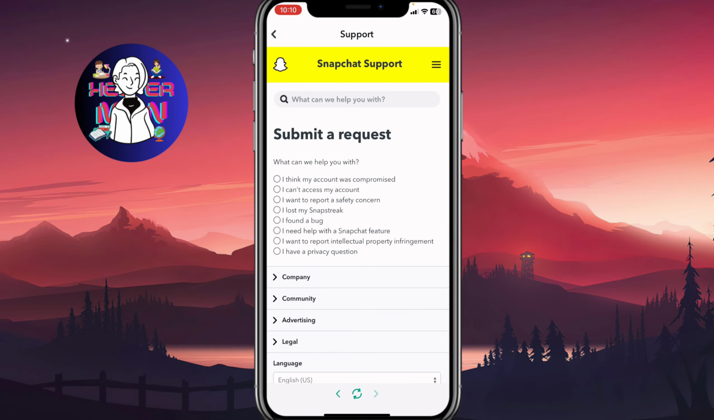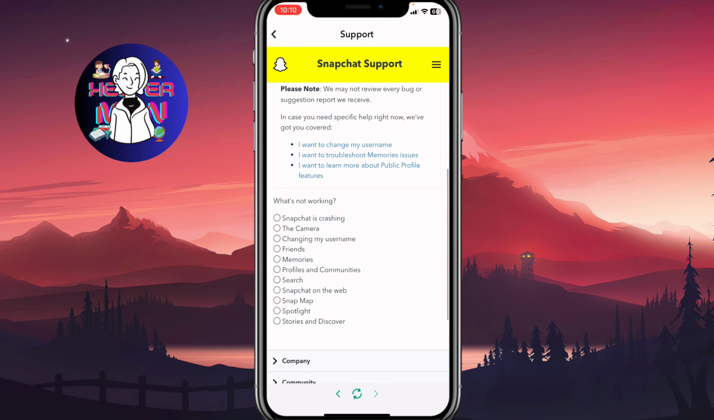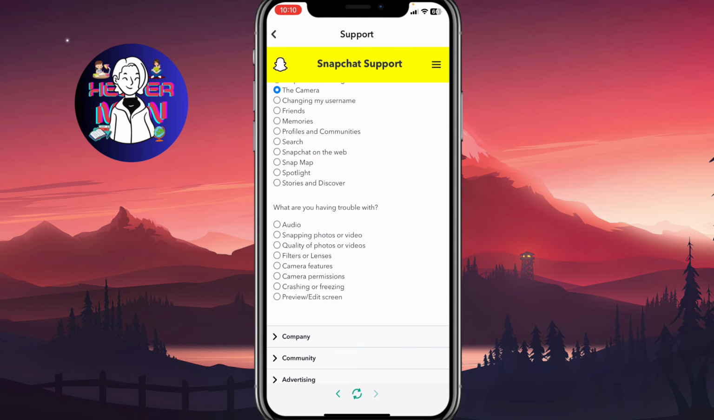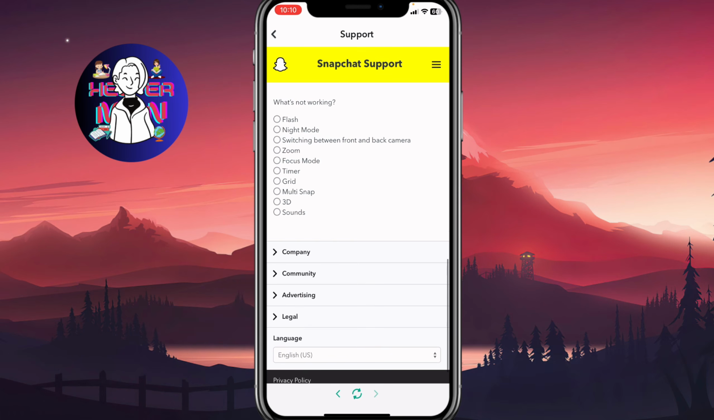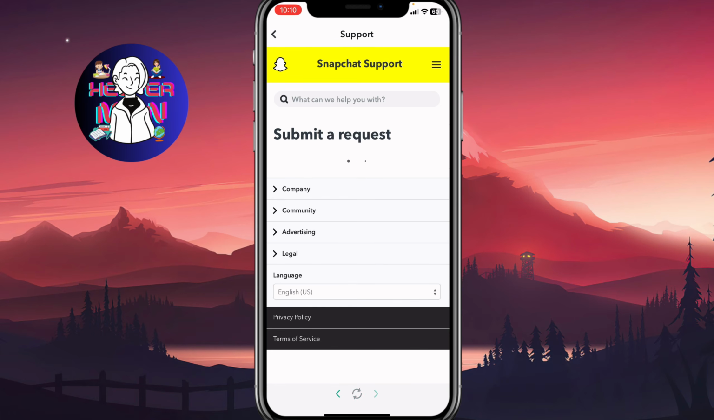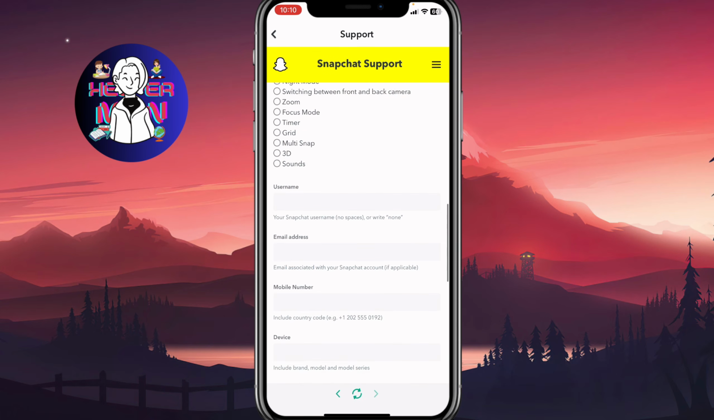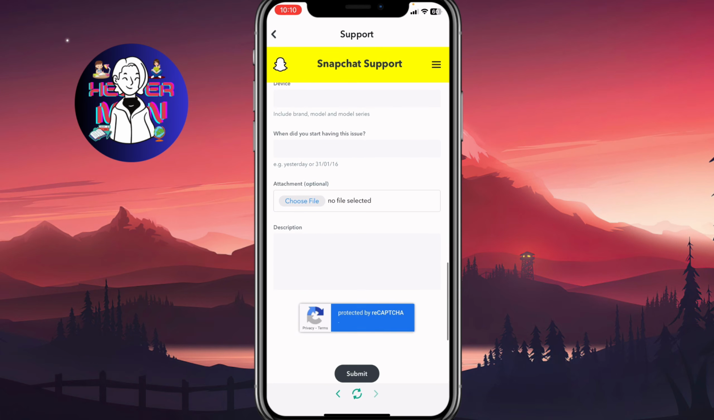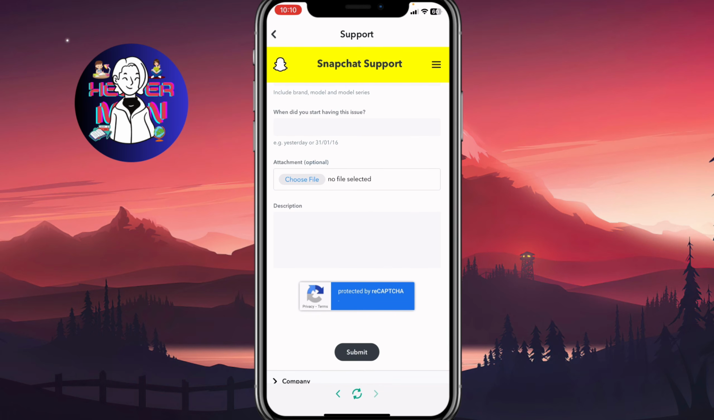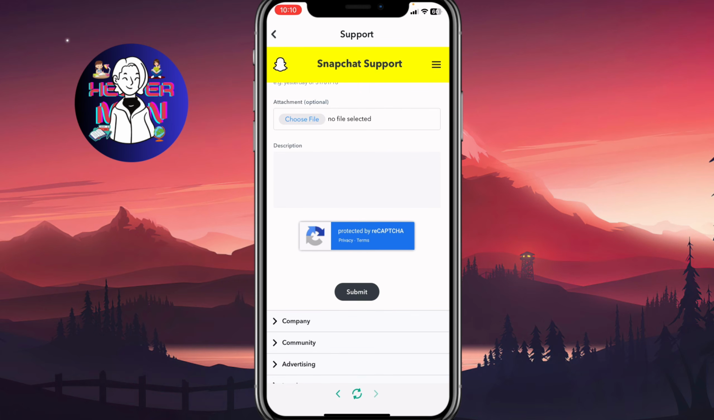After that, on this page, we need to click on I found a bug and yes. And once more, the camera, for example, and the camera features. So now we need to open this field here and fill it in with username, email address, mobile number, and a description. After that, we'll be able to contact the Snapchat support team. We need to click on submit, and in a few hours they will receive our message, and probably they will help us to fix it. We won't be able to change something ourselves, they will fix it themselves.